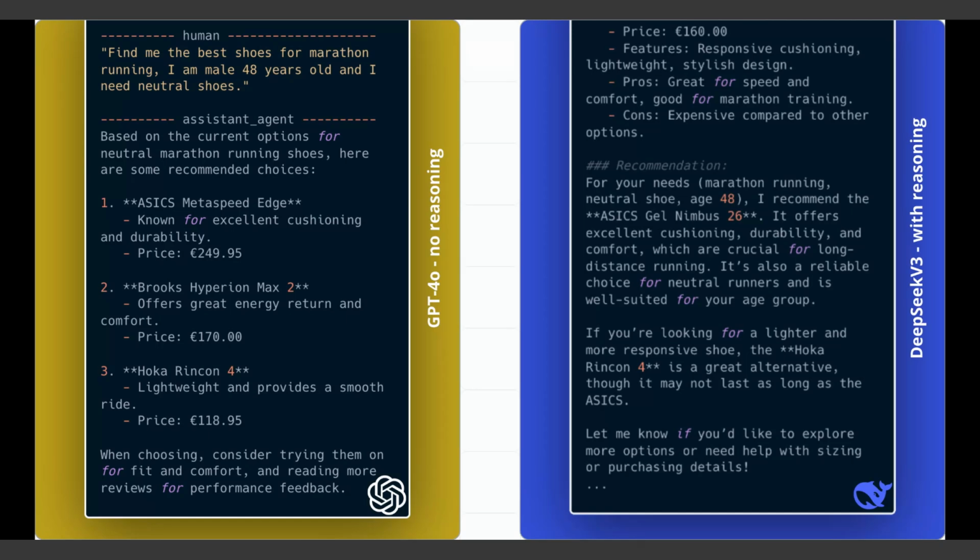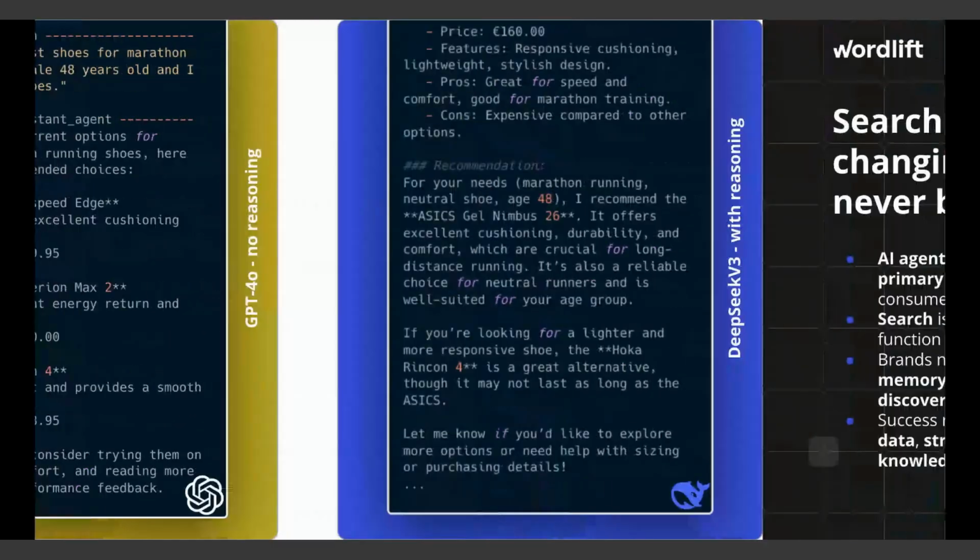So a model that doesn't use reasoning, like GPT-4o, will give you some answers and will provide, for example, visibility to the Brooks Hyperion Max. Whereas a model like DeepSeek V3 or DeepSeek R1, that has reasoning enabled, will think harder and will prioritize some brands. And of course, there is overlap, but the results are not the same. And so we start to realize that there's no point, for example, in talking about rankings.